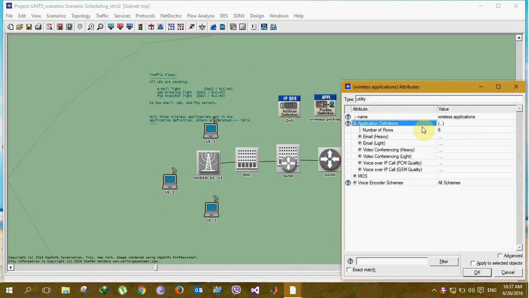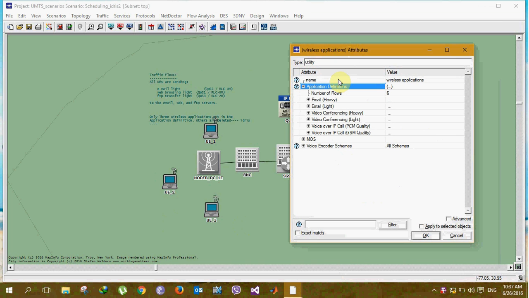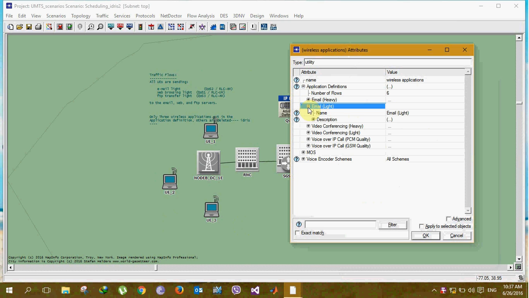For the wireless applications here, this is the number of rows. There are lots of applications here, but I removed the other applications and tried to keep only these attributes: email, video conferencing, and voice over IP. And I used only email light.